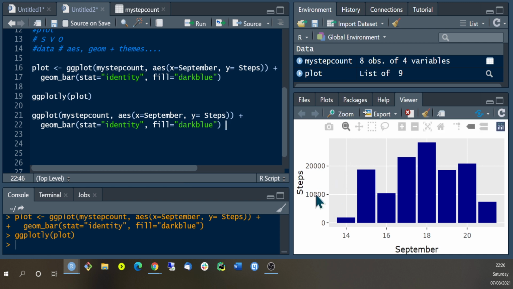Maybe before that, we can also add something like 10,000. So 10,000 is the cut point. So if you are walking more than 10,000 steps, you are active, and if you are walking less than 10,000 steps, you are more sedentary, so lazy.